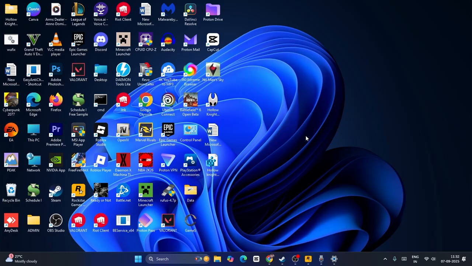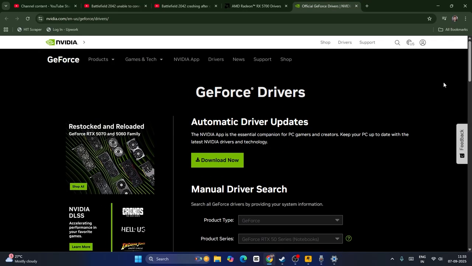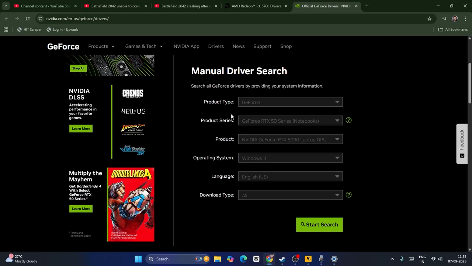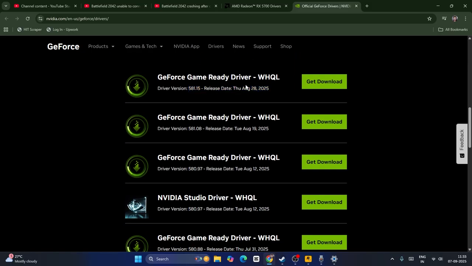If you're still having trouble, then we just need to not update the graphics card, we need to downgrade it. I have an NVIDIA graphics card, so I go to the NVIDIA official site and give all the details like my product type, product series, product, and operating system. As you can see, this is the latest version. Most probably every user has updated to this graphics card driver, which is causing the issue. So we have to downgrade it to the stable version.